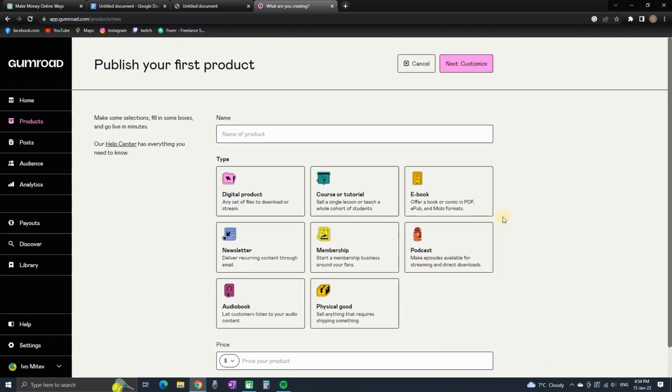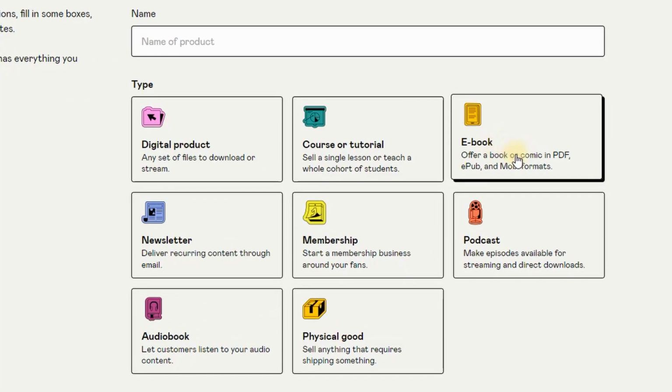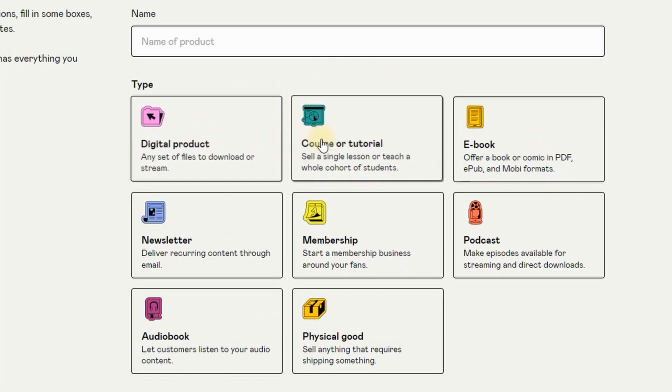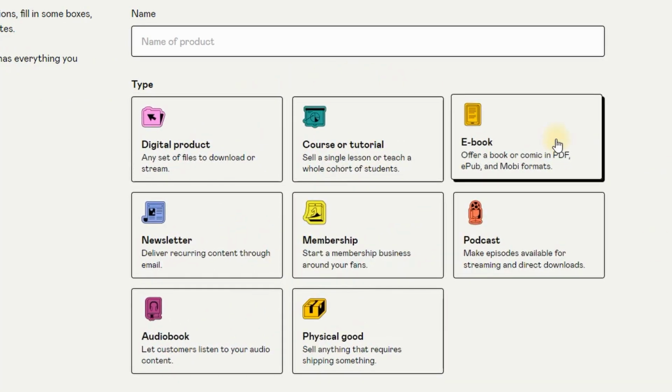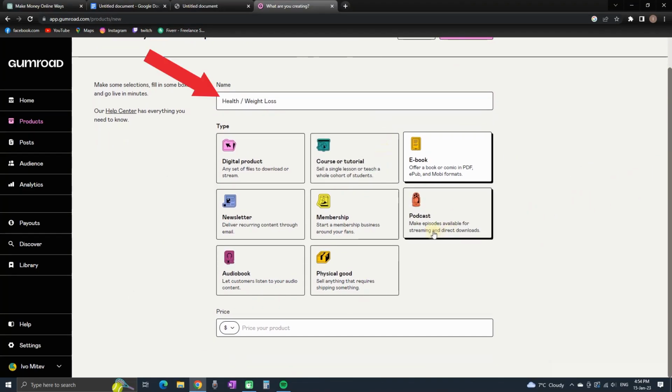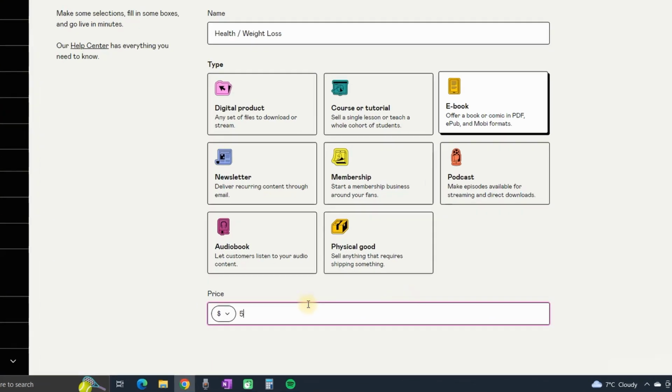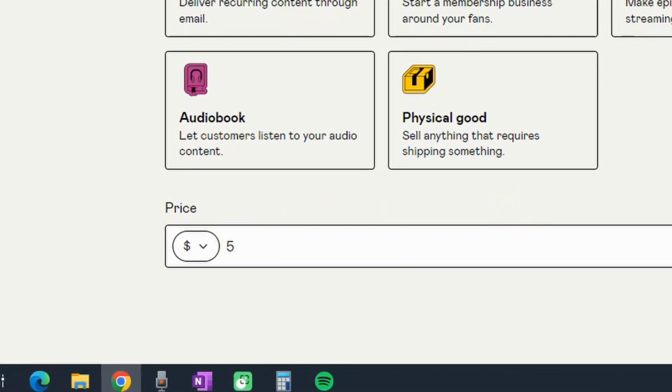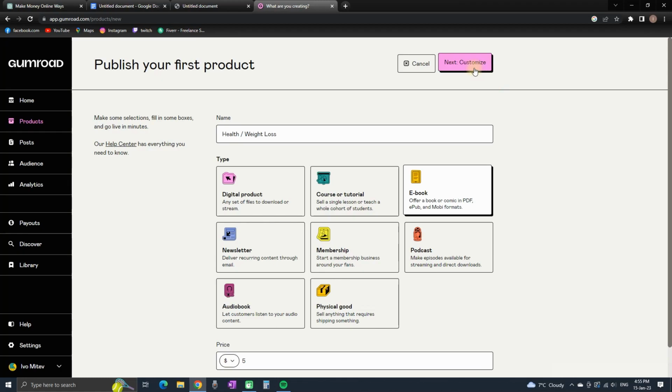And then you will be redirected to this page. As you can see, there's an option for an ebook, also other digital products, courses, newsletter, memberships, and so on. On the top of this page you want to put the name of your ebook or what it's all about. Little bit down you can see the price. I'm setting mine on $5. Then you can press next.